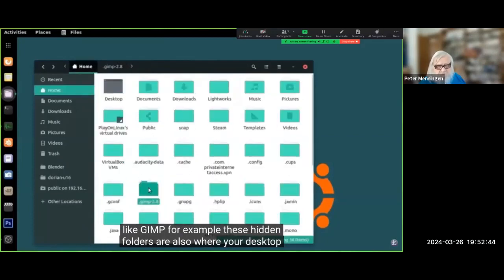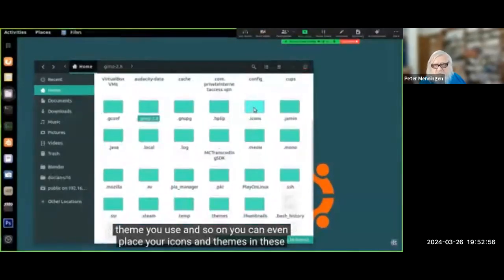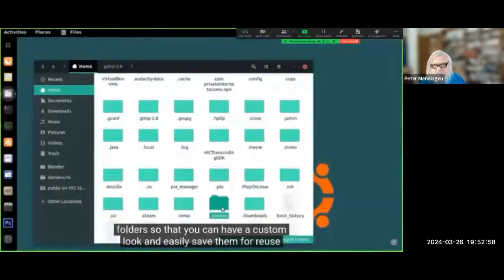These hidden folders are also where your desktop settings are saved. Whether you use OpenBox, KDE, GNOME, Unity, they all save their settings here, such as what wallpaper you use, what theme you use, and so on. You could even place your icons and themes in these folders so that you can have a custom look and easily save them for reuse.